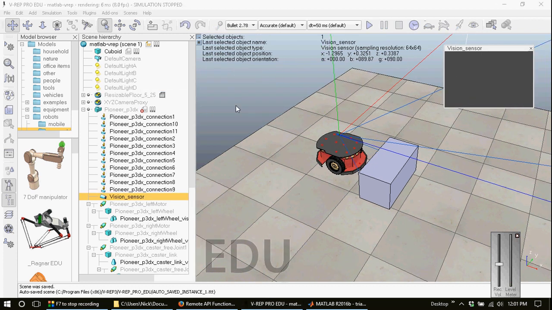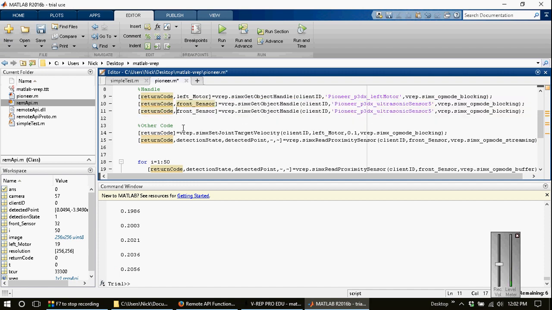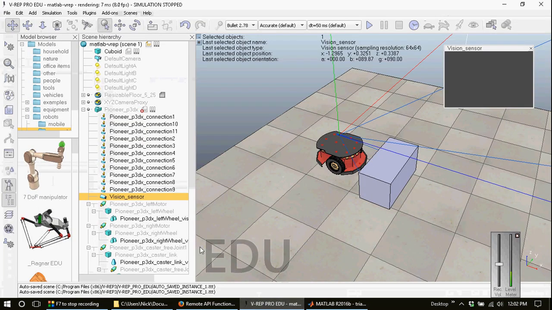To transfer the images between VREP and Matlab, we're going to essentially do the same thing we did with the proximity sensor. First, we're going to retrieve a handle to the vision sensor. We're going to call the variable camera, and the name of the vision sensor is simply vision sensor.